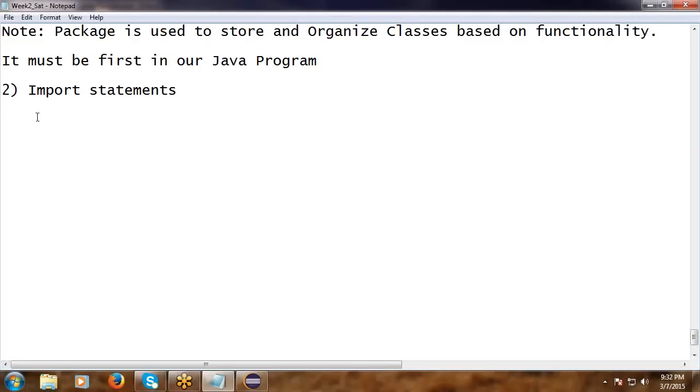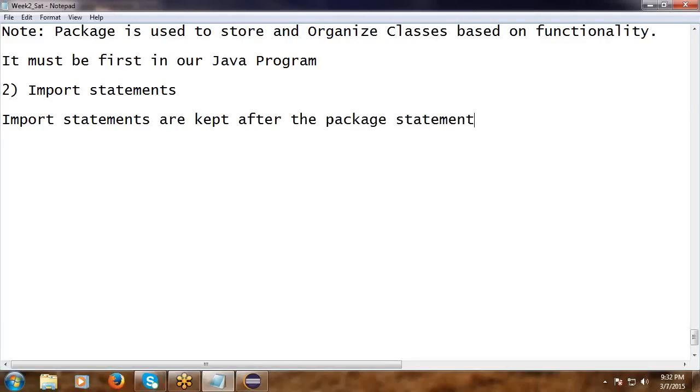Gursimran, import statement. See here, one or more statements. Import statements are kept after the package statement. Any idea, Kamal? What is the purpose of import statements, one or more?